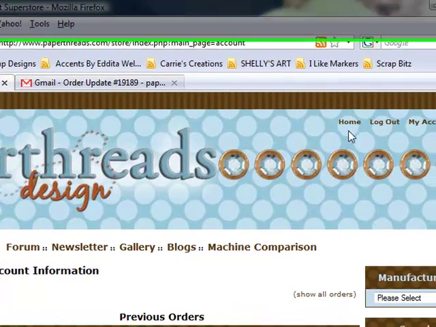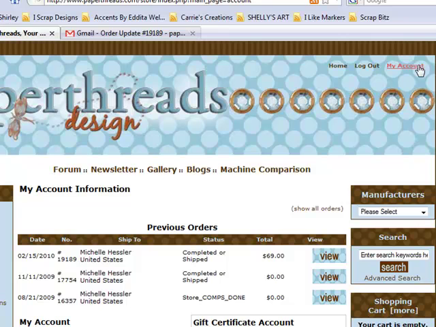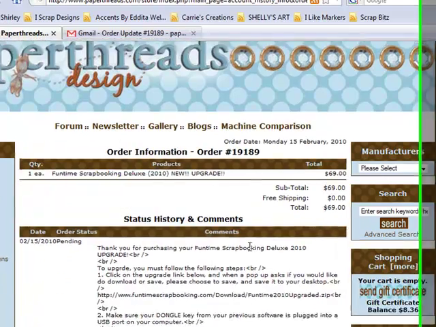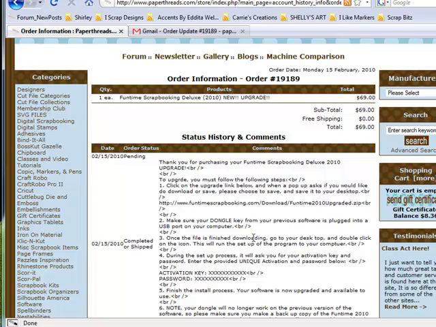logging into your account, clicking on My Account here in the corner, and there you will be able to see your previous orders. You can click on View on your last order, which was the order for the Funtime upgrade, and in there you will get the same information that was sent to you via email.